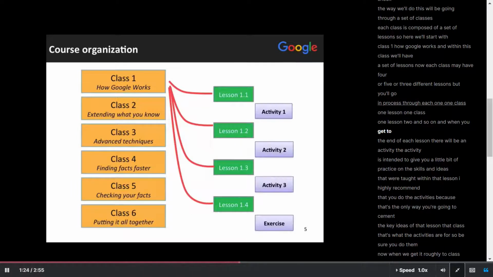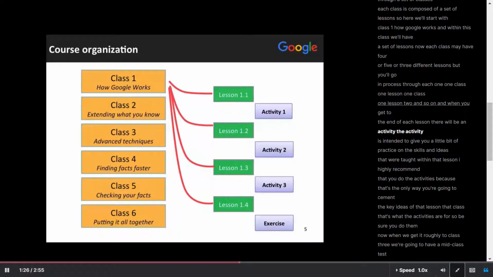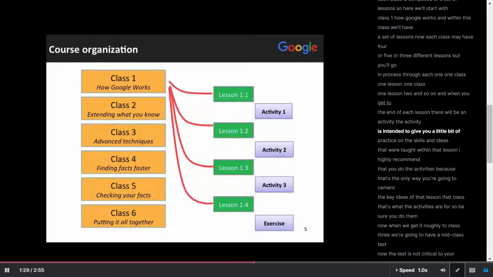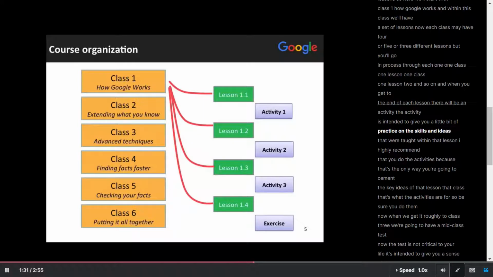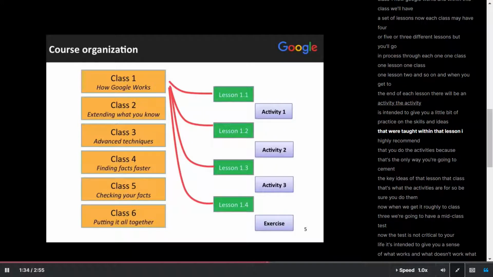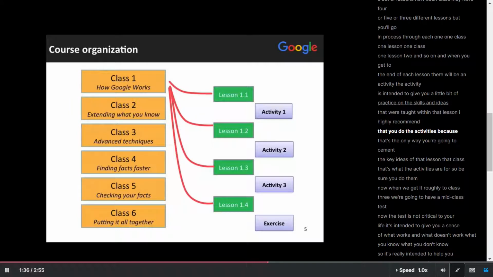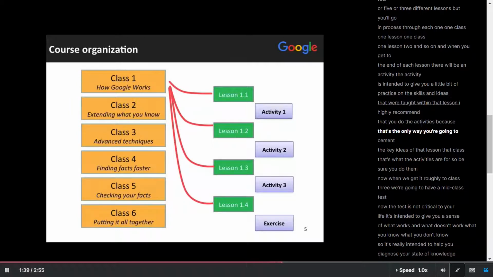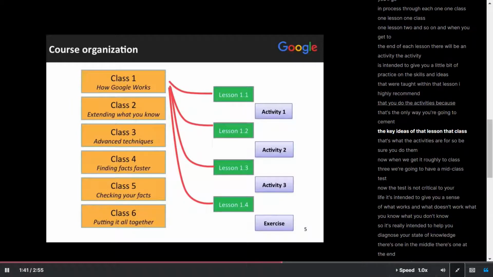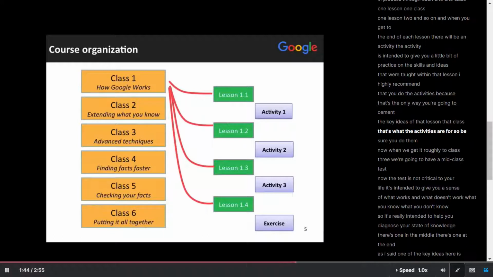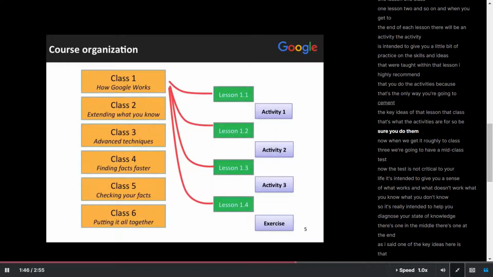And when you get to the end of each lesson, there will be an activity. The activity is intended to give you a little bit of practice on the skills and ideas that were taught within that lesson. I highly recommend that you do the activities, because that's the only way you're going to cement the key ideas of that lesson and class. That's what the activities are for, so be sure you do them.